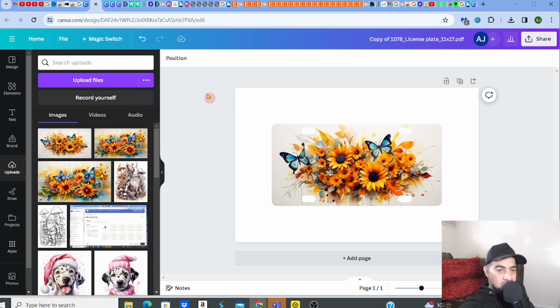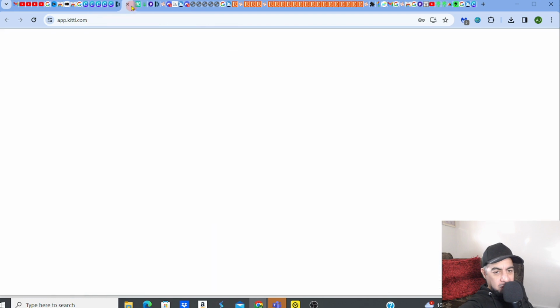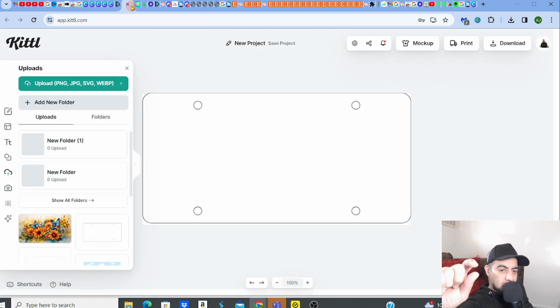So what I like to do is, and I'm going to show you the second way, probably a better way in terms of making sure that you've got that 300 DPI, is here's a 12 by 6 again. Remember, 12 inches by 6 inches. Slightly different type of license plate, because you've got the round holes. Obviously, just make sure you get the one type, and the vanity ones are probably the best. Get your design uploaded.